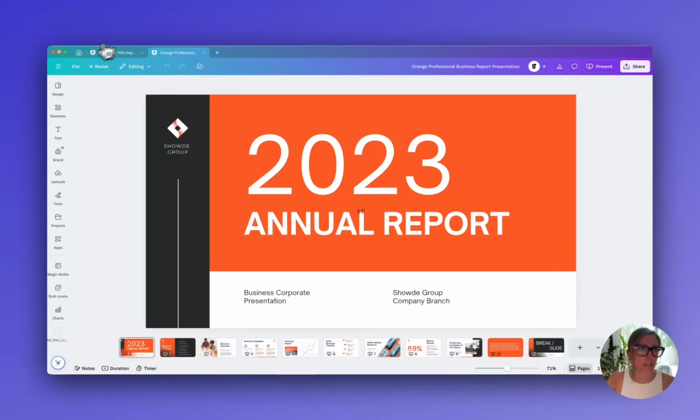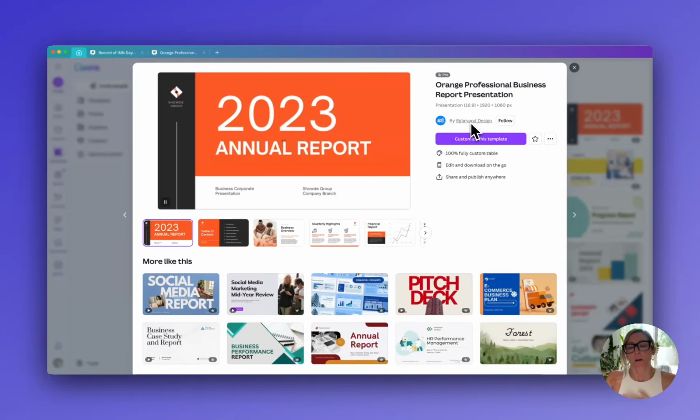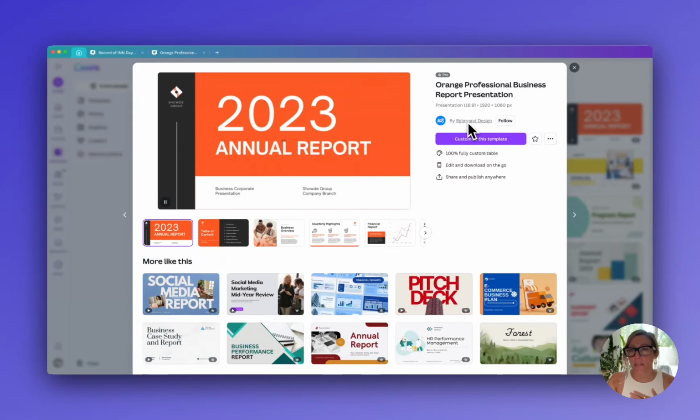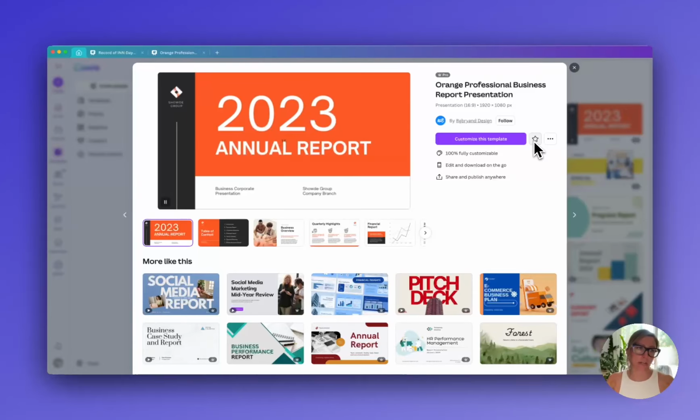One thing I want to mention, actually, I went a little too fast there. If we go back, I always like to tell people this because once you find templates that you really like, sometimes you want to find more of them. And so a little cheat code is you can see who the designer is of a template right here. And you can click on them, you can follow them, and you can also star templates that you like, and it will keep them in your saved template section.